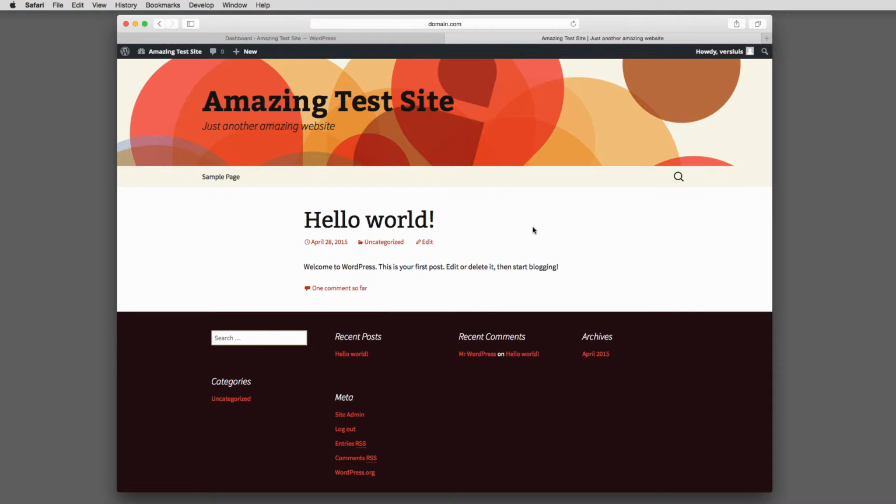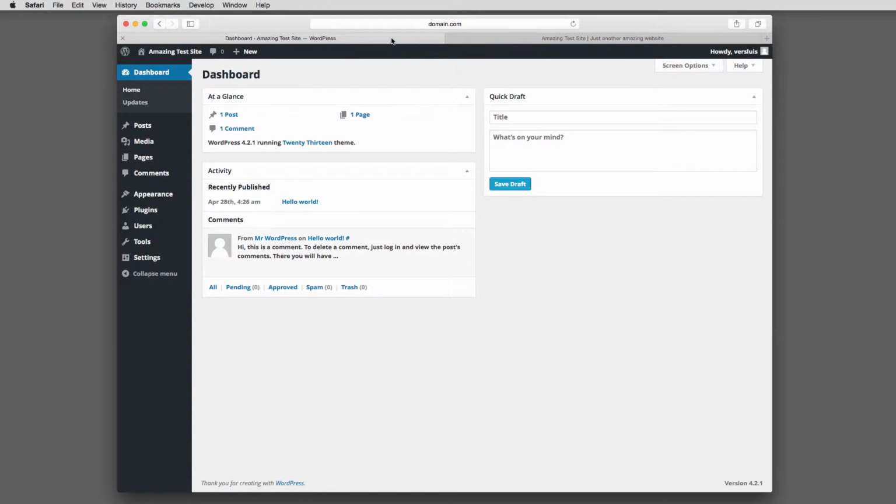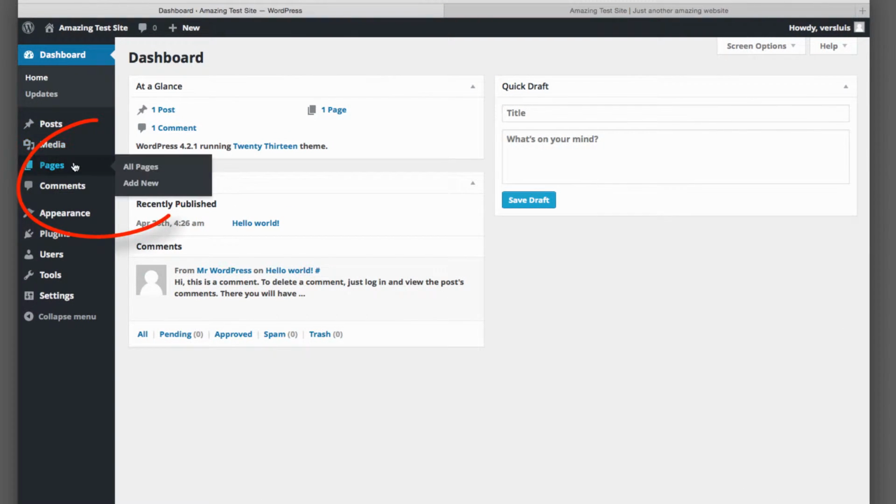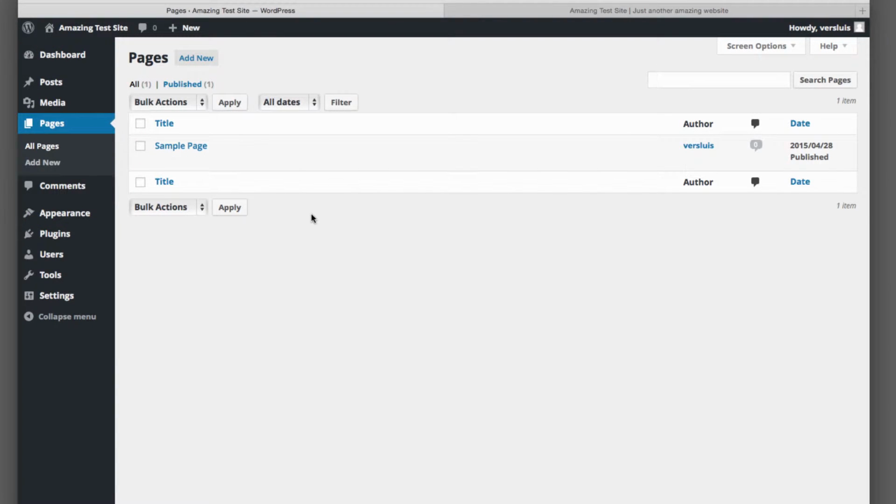And the other difference between pages and posts is that posts can be categorized and tagged, whereas pages don't have that functionality. Let's see how we write either of them. Head over to your backend again, and let's start with a page. So on the left-hand side, you have pages. Navigate to all pages, and you will see a list of what's currently available. Right now, you have one sample page. This is the one that we've seen earlier.